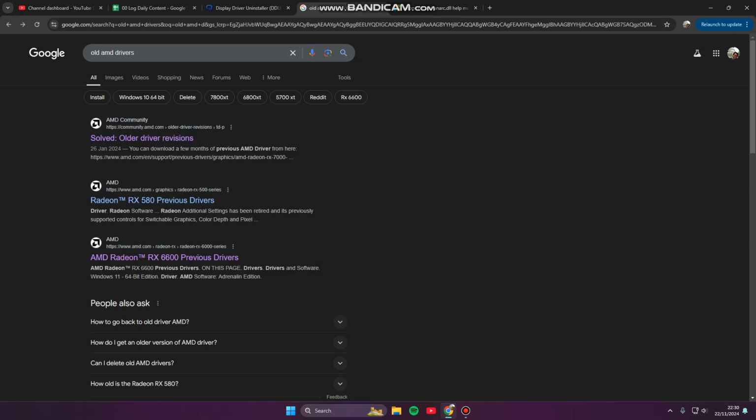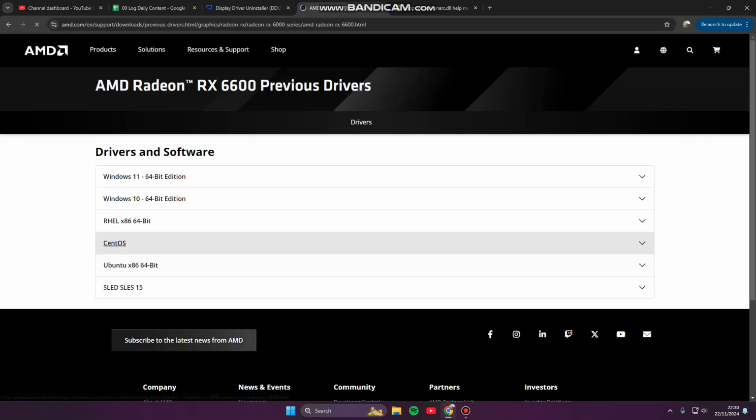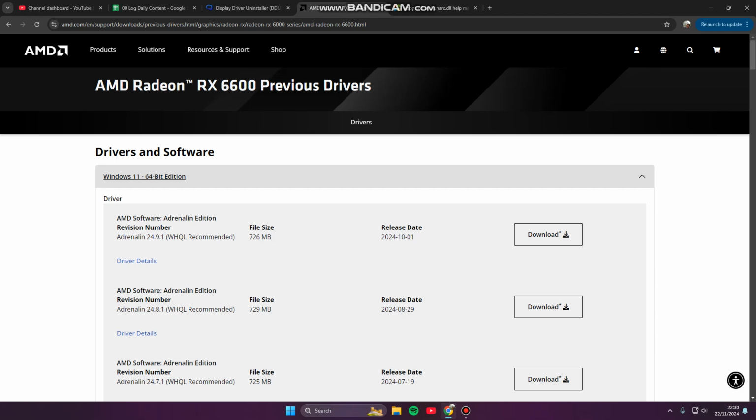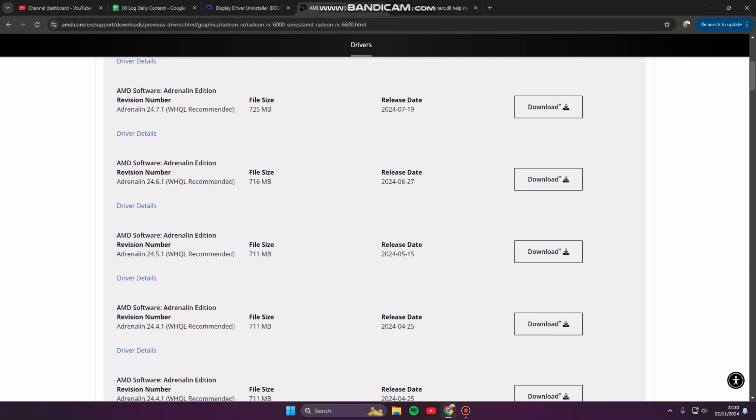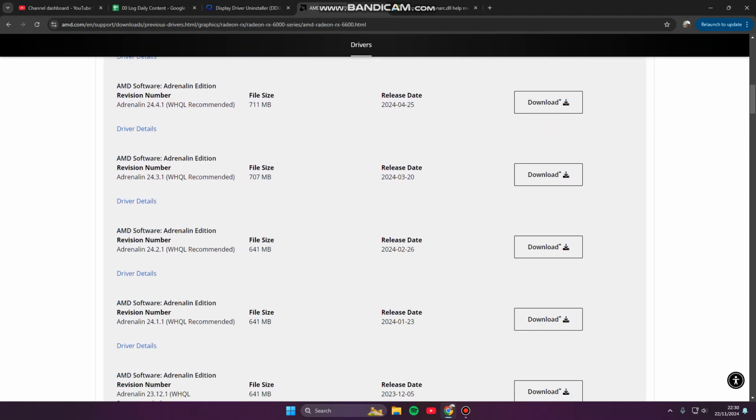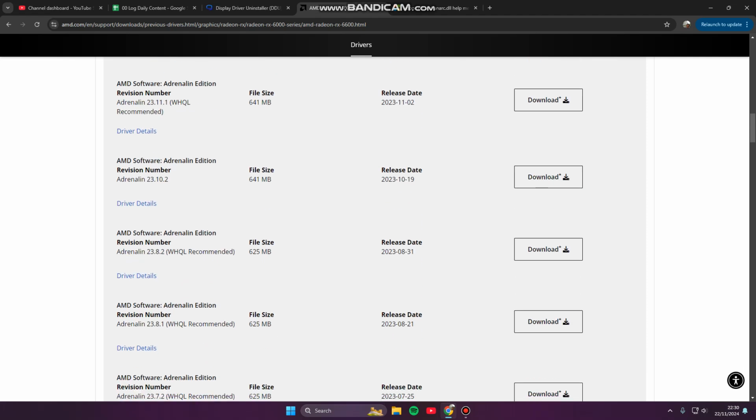And don't forget, you can search all AMD drivers and type your graphics card, for example, the RX 9900. You click based on your operating system, and these are all the old drivers that you can download. So feel free to try.